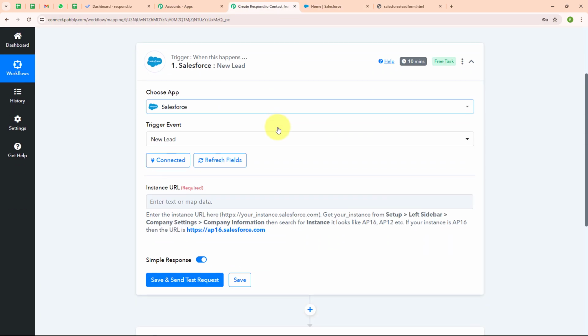So now moving forward, here it is asking for instance URL, which is a required field. And here in the instruction it says enter the instance URL here. Get your instance from setup, left sidebar, company settings, company information, then search for instance. It looks like AP16, AP12, etc. If your instance is AP16, then the URL is https://ap16.salesforce.com. So here to get my instance, let me take you to my Salesforce account.